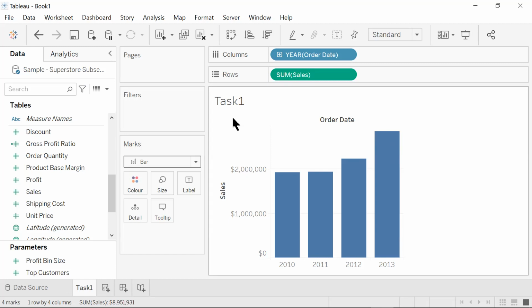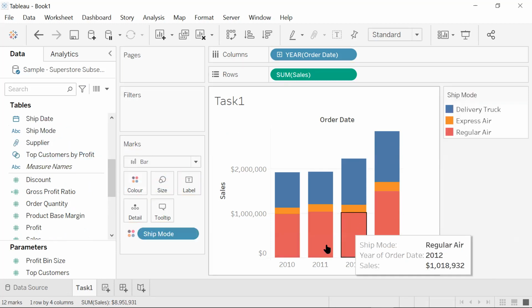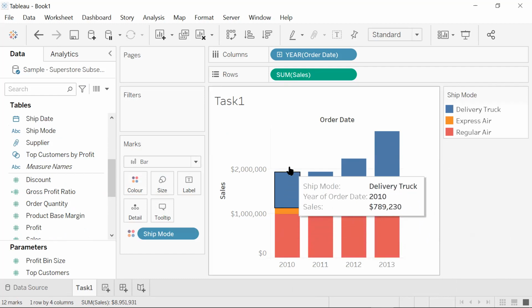Right, and we can try to change the color. So by changing the ship mode, I think there's a shipping mode. We move it to the color. You have this color combination that show you the regular air, expressway, and all this.